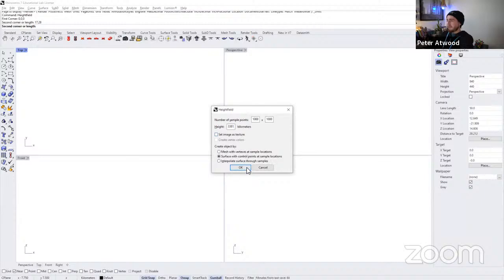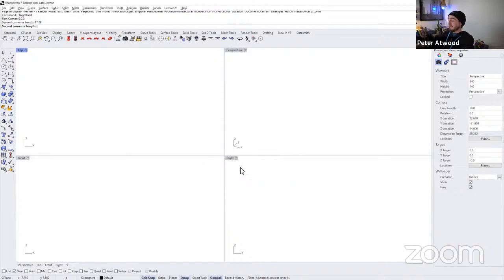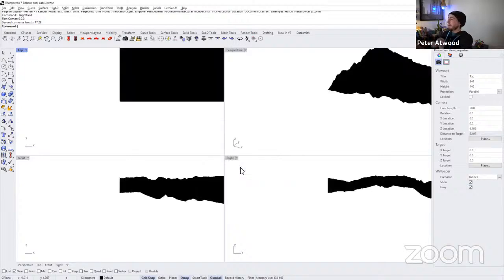Some of you might be able to do that in your head. Some of you might need that little conversion. All right, we are going to use a mesh with vertex at sample location. And there are 3 different options here, which we will look at each of them. We're going to hit OK, and we have created a thing.